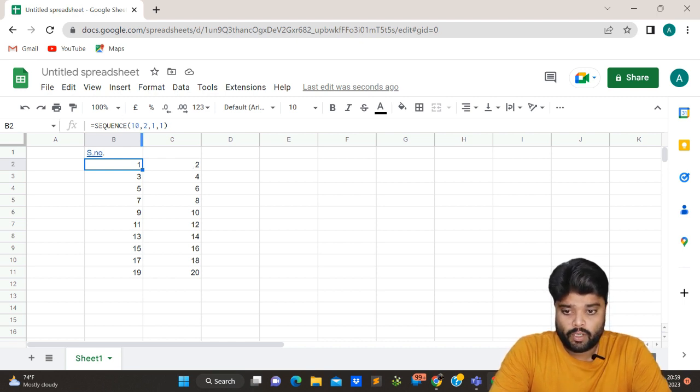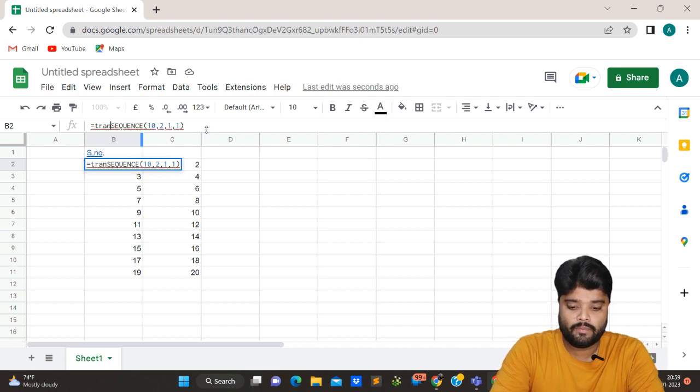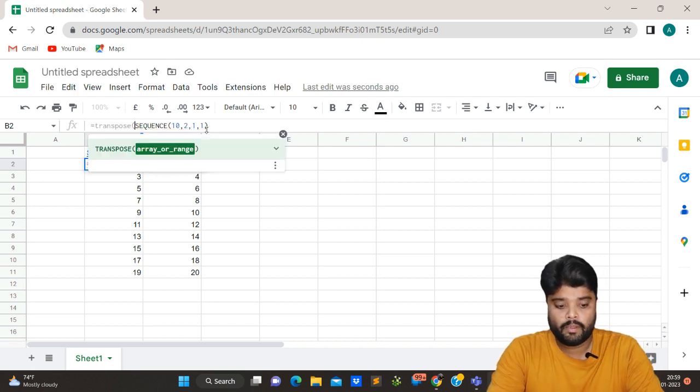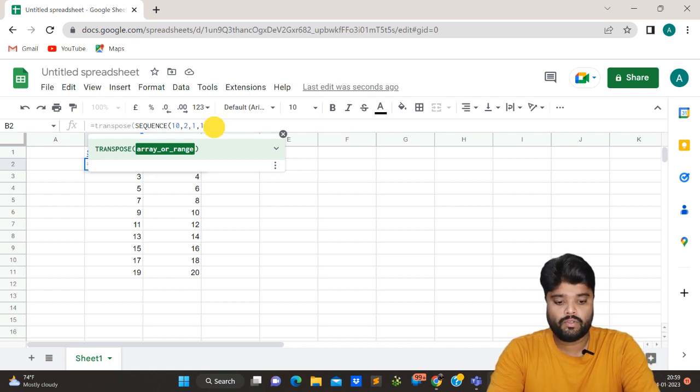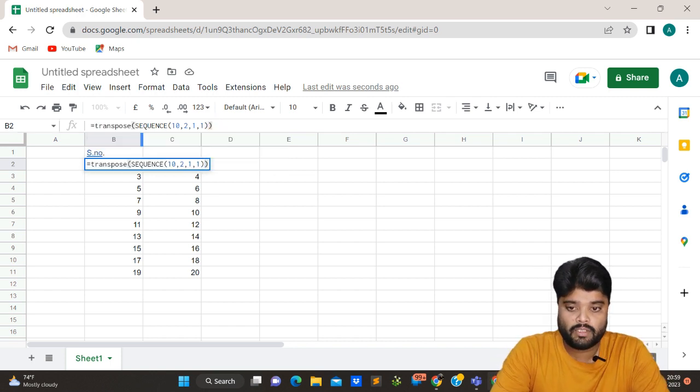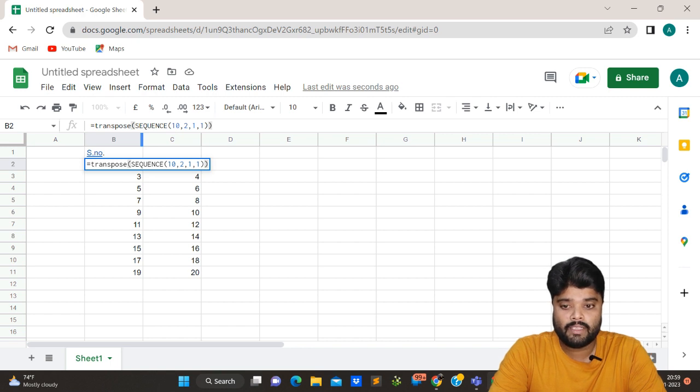Okay, so what I have to do, just go to your formula and here you type transpose and give one open bracket. Here you can say array of range. So I will close one more bracket for this transpose function, and press enter.